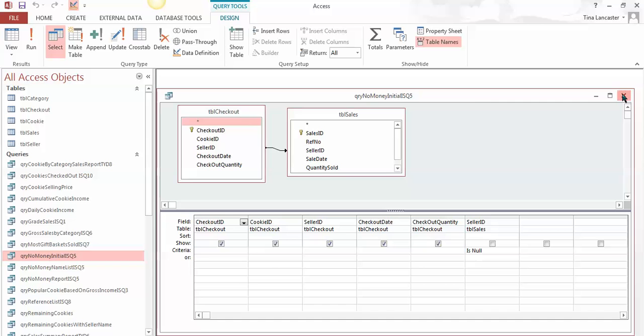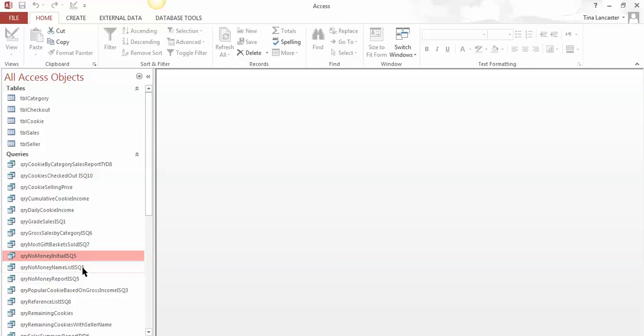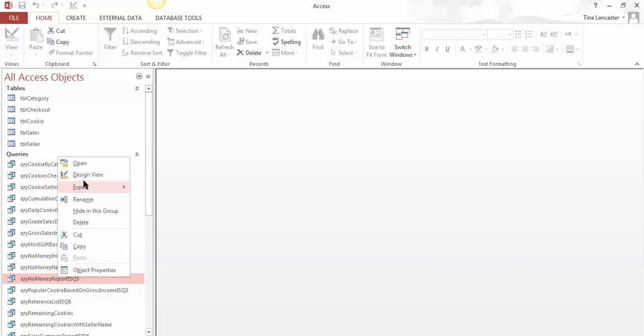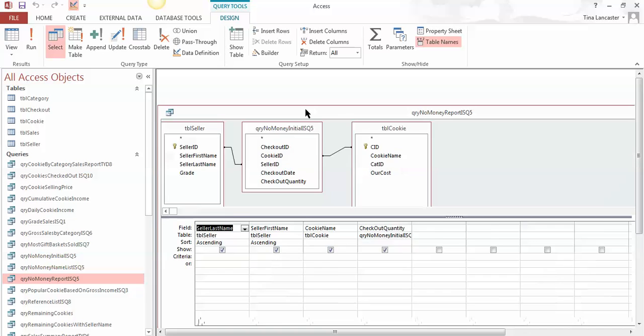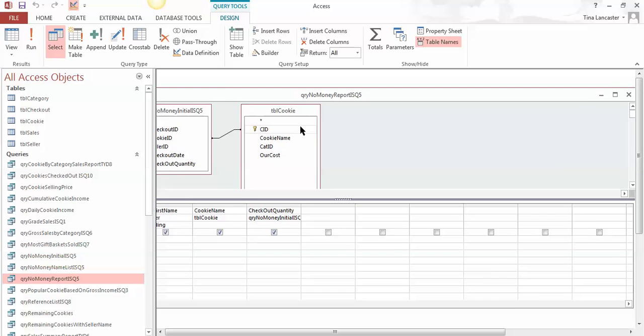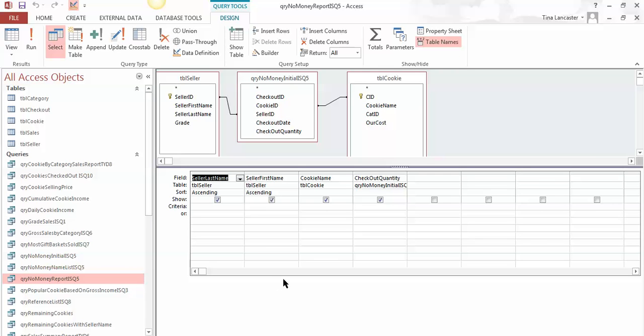Now, in order to get the full report, we need to use that query in another query. So when you select your tables, you're going to be selecting the query no money initial query. We're going to have a seller ID to seller ID and cookie ID to cookie ID relationship. These are just simple relationships. They don't have a one-to-many, they're a one-to-one relationship.